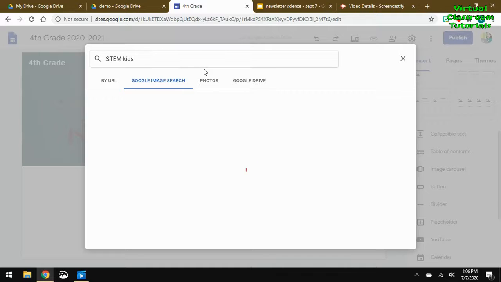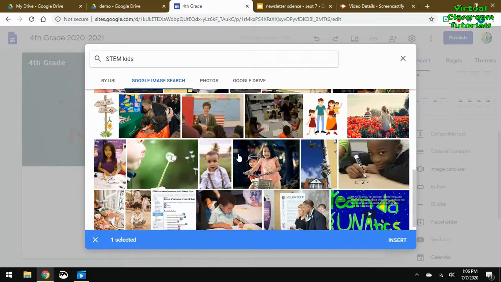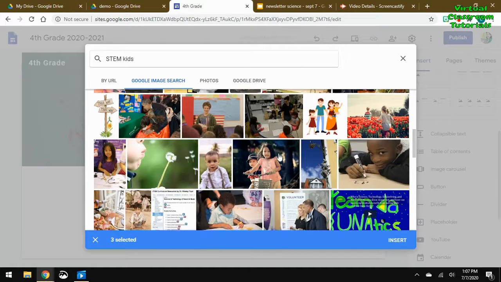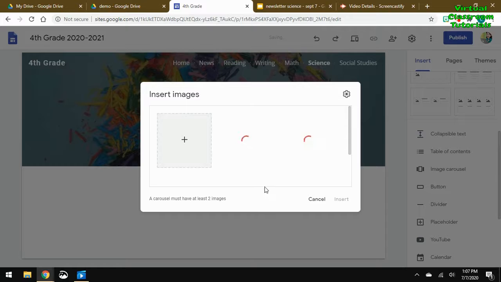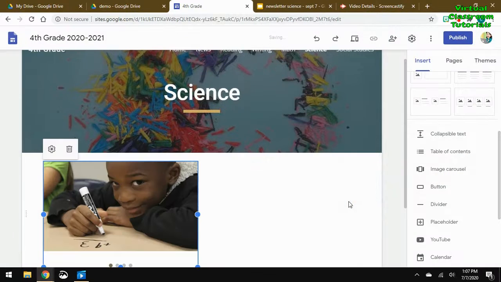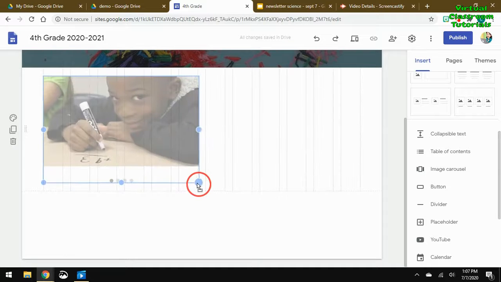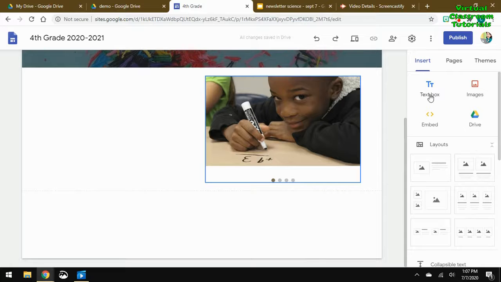And for an image carousel, you can always come back in later and change the images, swap them out, add more images. Everything is editable. So I picked my images, clicked insert, you'll see them show up here. And then I can hit insert to have it go to my page. I can adjust the size by grabbing the blue handles and dragging, or the position.